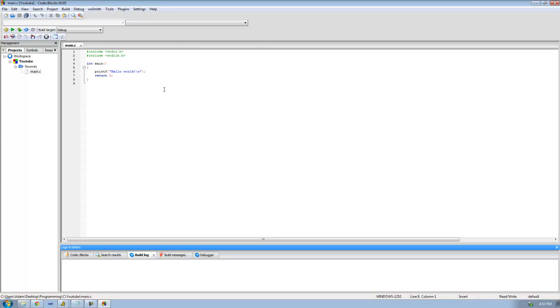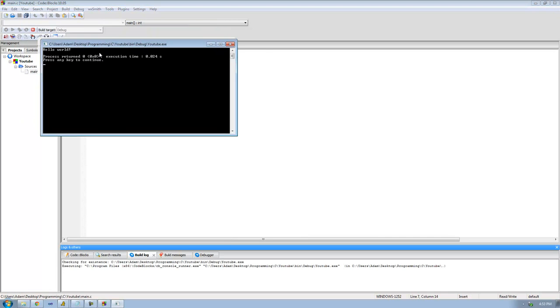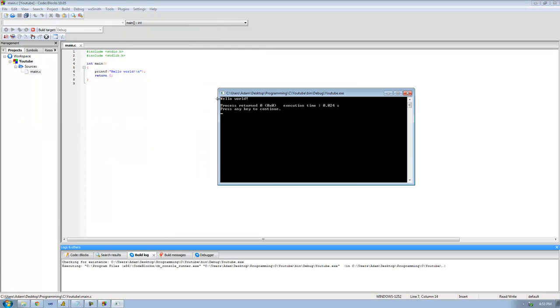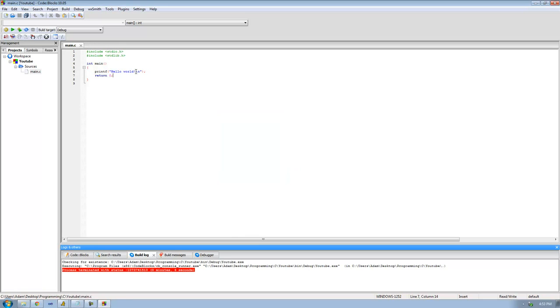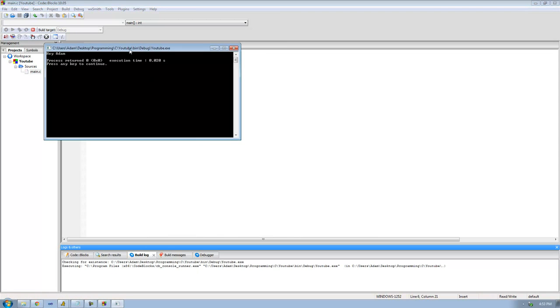So this program is very simple. All it will do is just print out Hello World onto the screen. So let's just go ahead and run this program to make sure it works. And to do that, just go ahead and click this button right here. And as you can see, all that program did was just print out Hello World onto the screen. And of course, if we wanted to, we could go ahead and change this to print out something else. I'll just make it print out Hey Adam. Make sure it works. Click this build and run button up here, and as you can see, it just says Hey Adam right there.